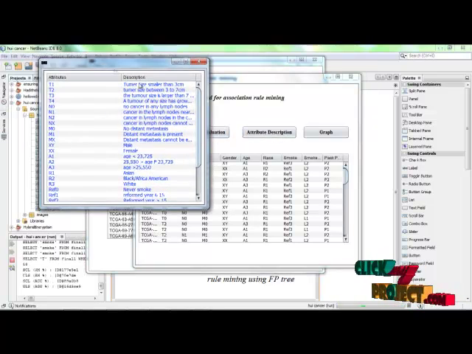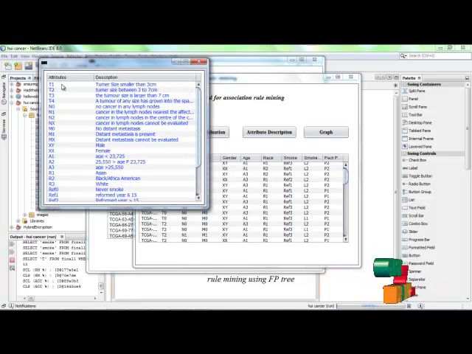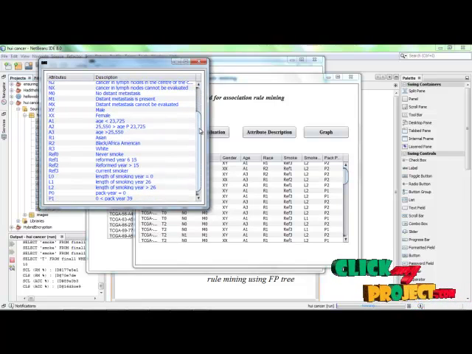This is the related attribute description. For every attribute, the descriptions are mentioned. For example, T1 is a tumor size of less than 3 cm, and the smoker categories are chain smokers, never smokers, reformed smokers, etc.